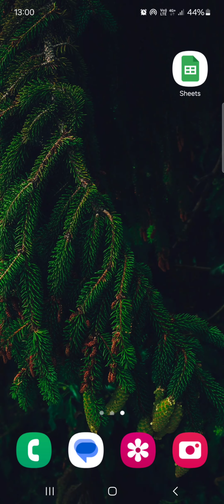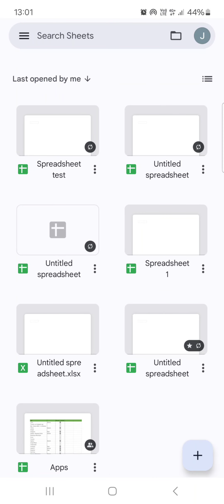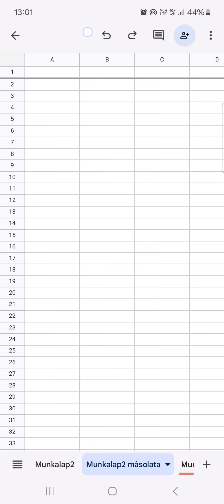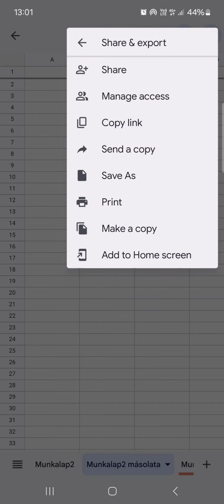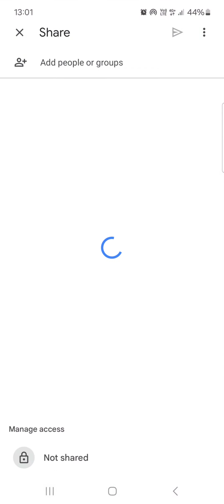First, you have to open up the Google Sheets app. And here it opens up like this. From here we just have to select the spreadsheet that we want to work on. And then in the top right corner, we have to tap on the three dots, and then tap on share and export, and then tap on share.